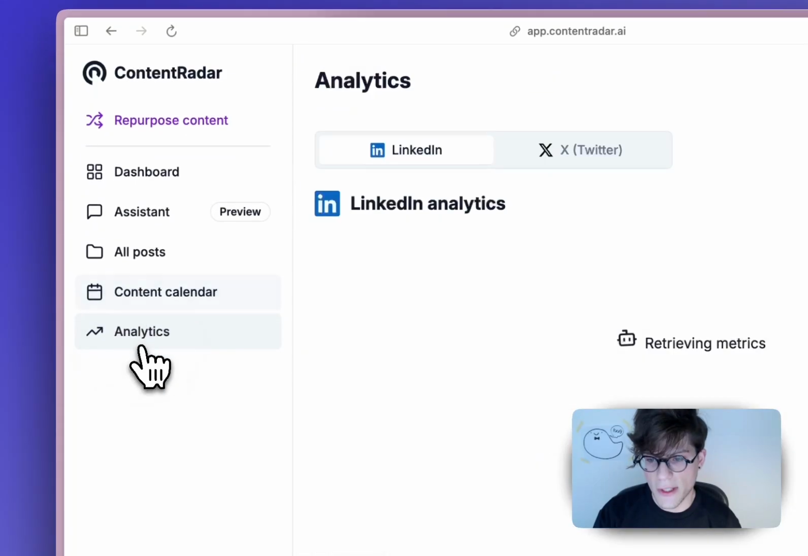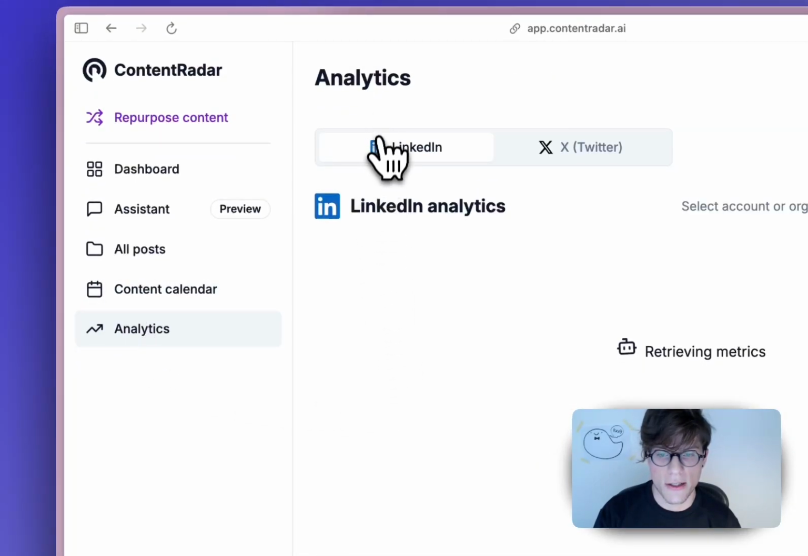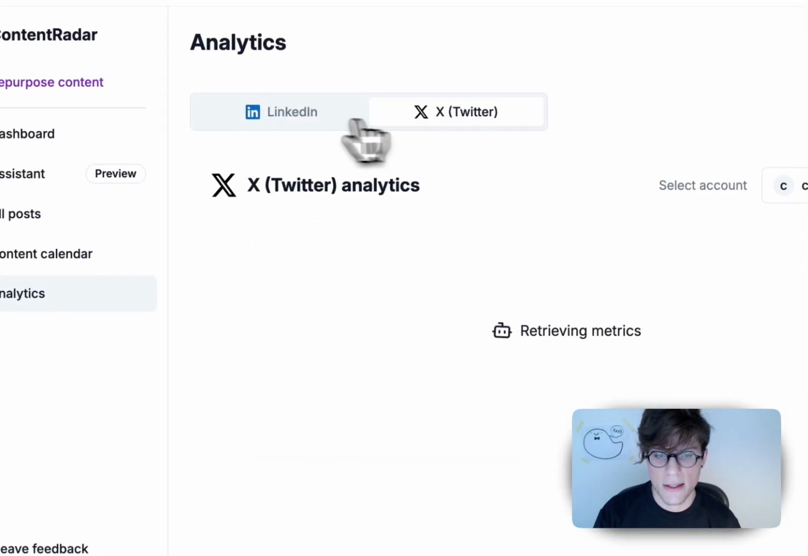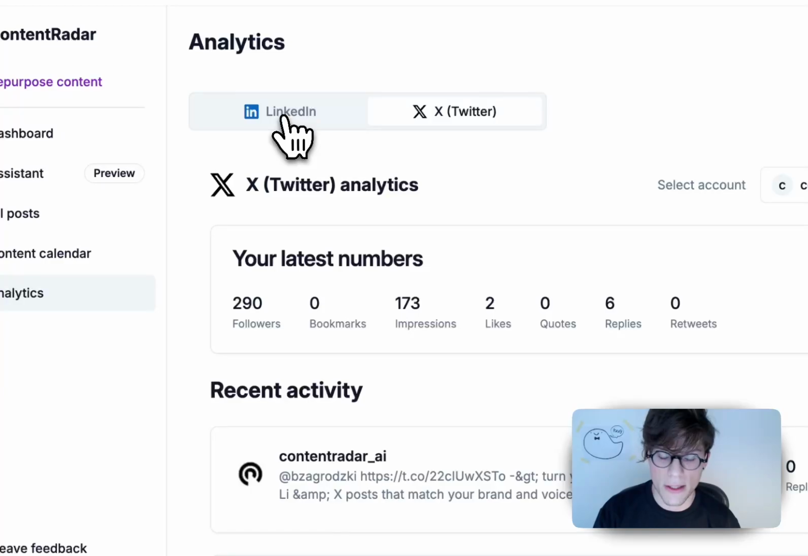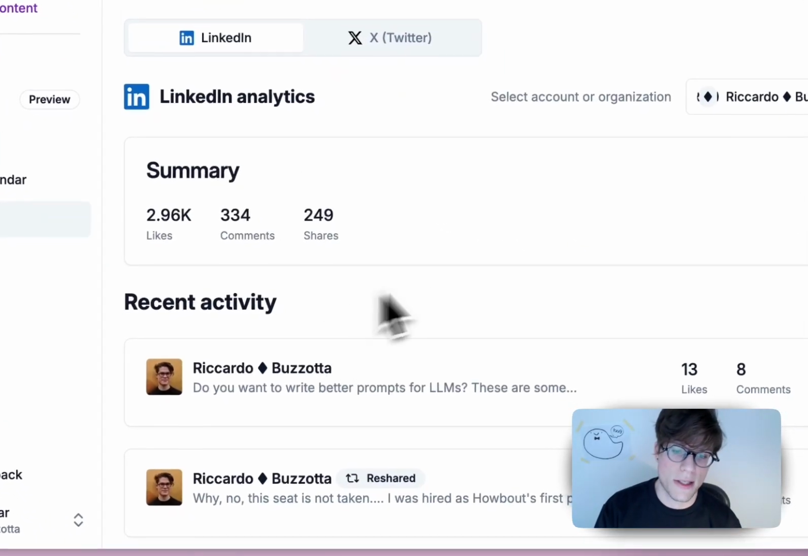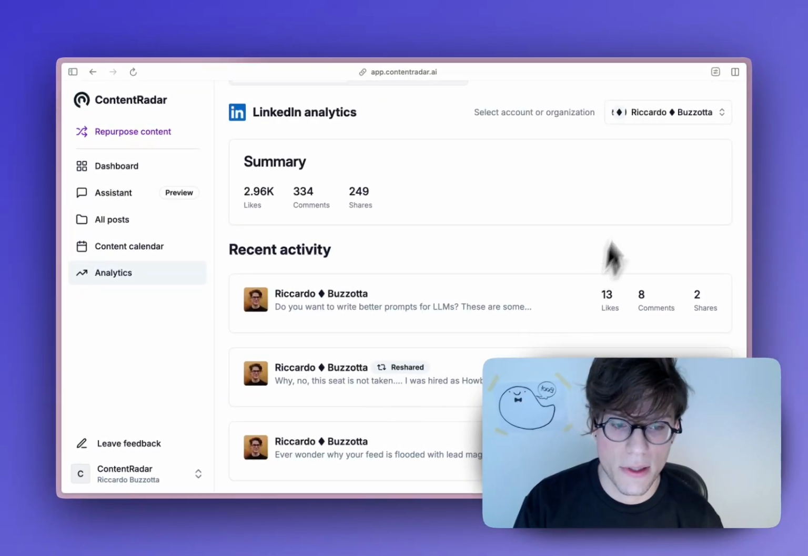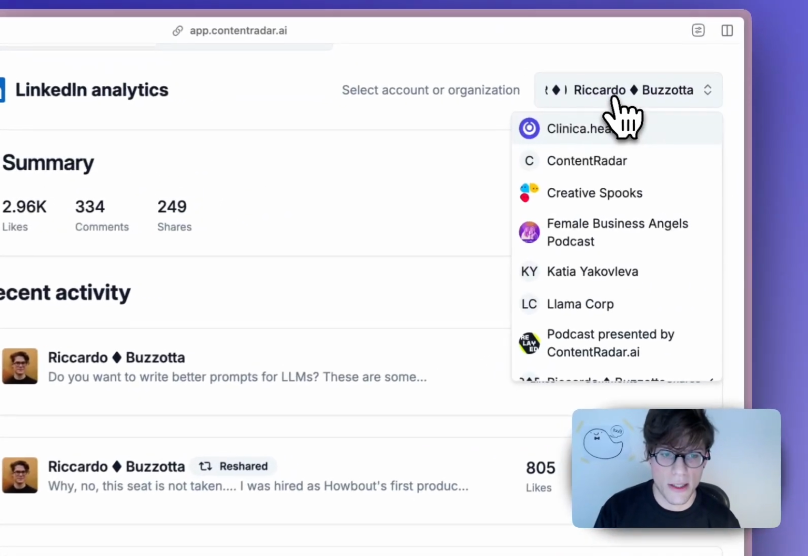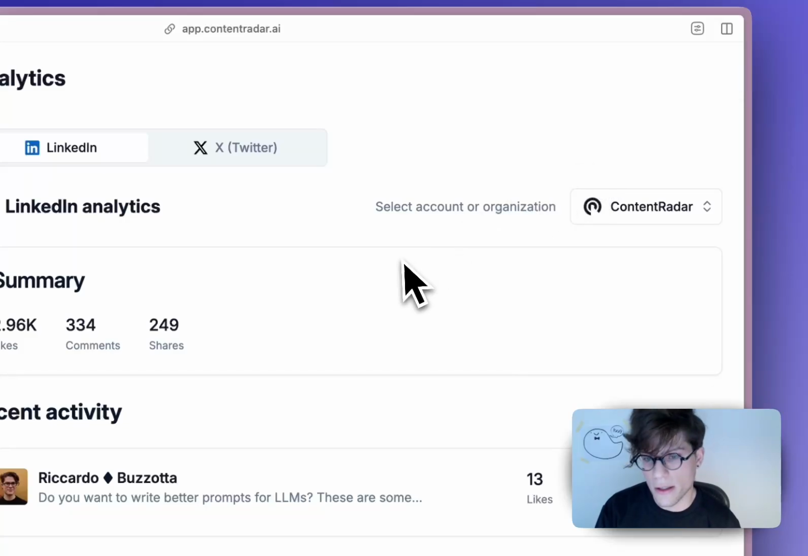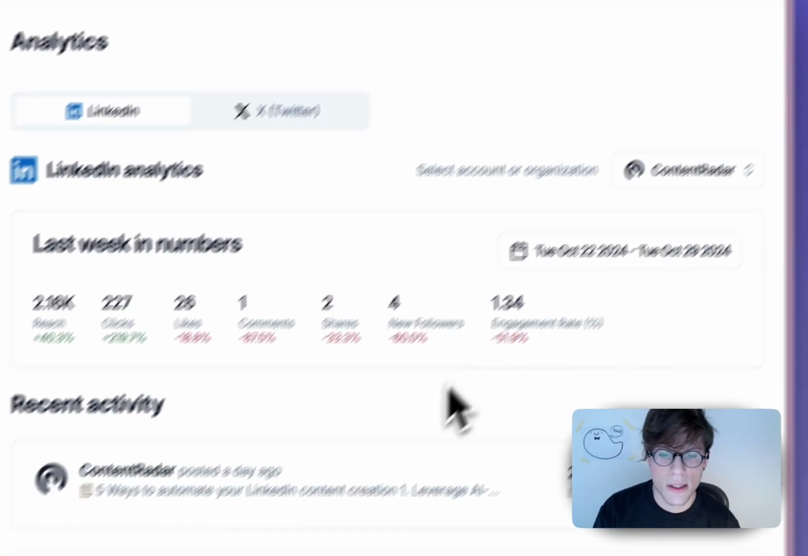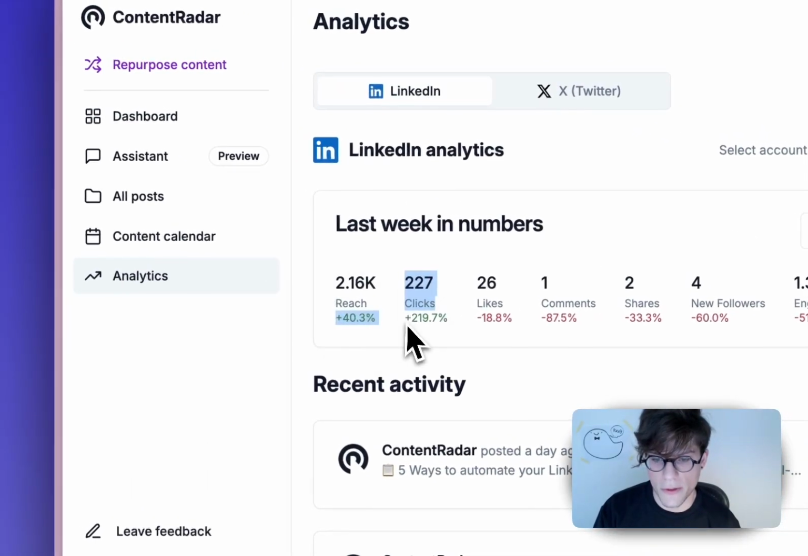Now let's head over to analytics, where I can check LinkedIn and X analytics for all the accounts that have been connected to my workspace. So in this case, I can check a summary of my profile plus all the recent posts and how they performed, as well as any company page that I've connected to ContentRadar. And here I can also see performance over time.